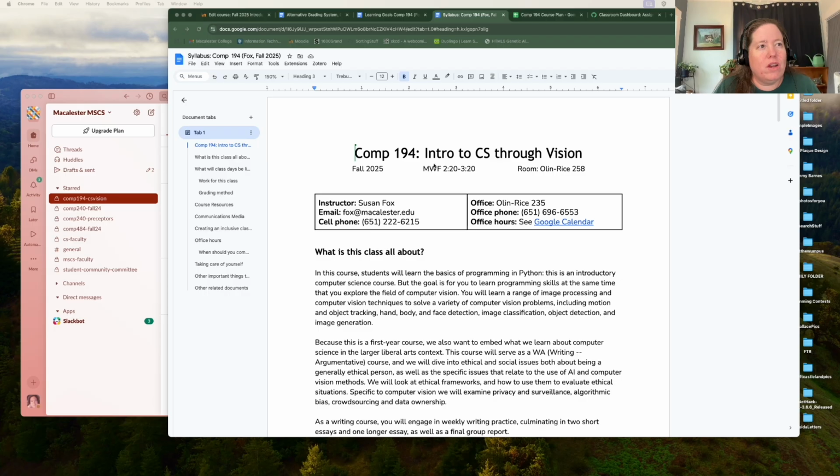Notice that I do list our time and place at the top, just in case you forget. I also have contact information for me: my office phone number, my cell phone, my email, and my office hours. So you can find that information quickly. Calling me is not the best way to reach me, because there are so many spam calls these days that I don't tend to answer phone numbers that I don't know. But you can call and leave a message and I will get back to you.